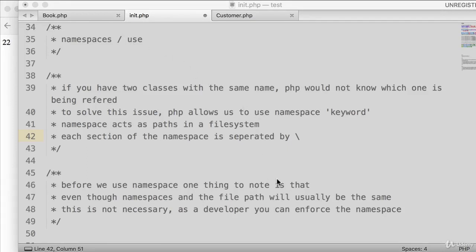Okay, so if you have two classes with the same name, PHP wouldn't know which one is being referred to, right? That's common sense. Obviously it would be confused. So to solve such an issue, PHP allows us to use the namespace keyword. Okay, so a namespace is kind of like a path in a file system. For example, bookstore / domain / customer, it's like that. But the difference is each section of a namespace is separated by this \.